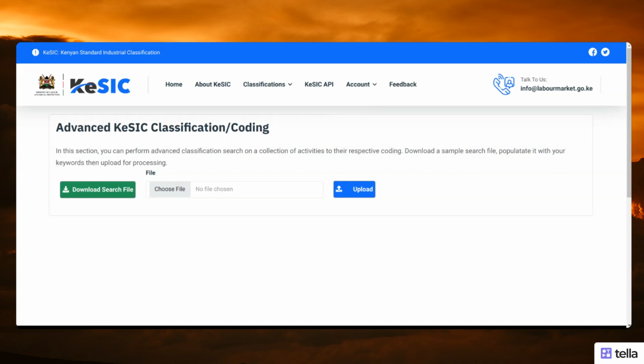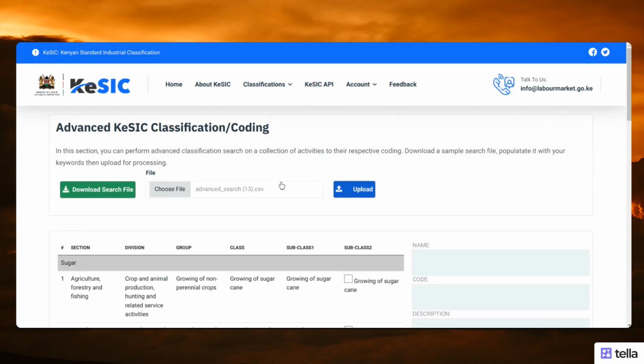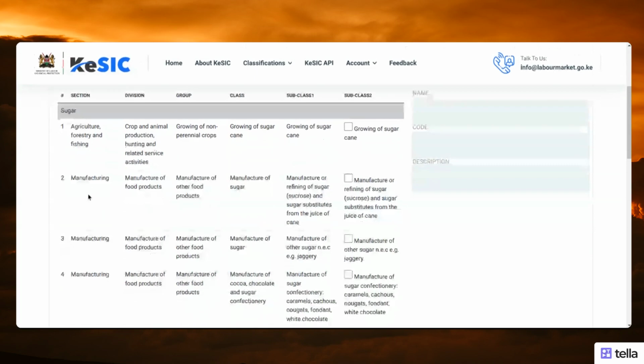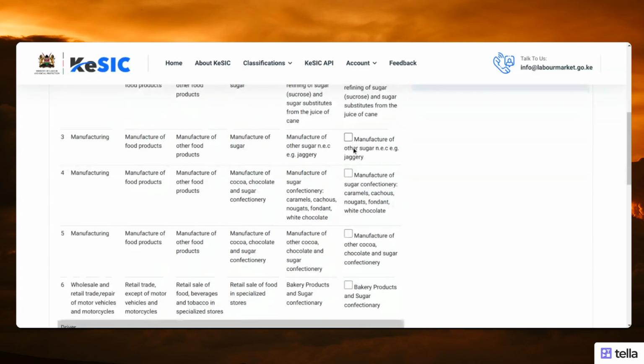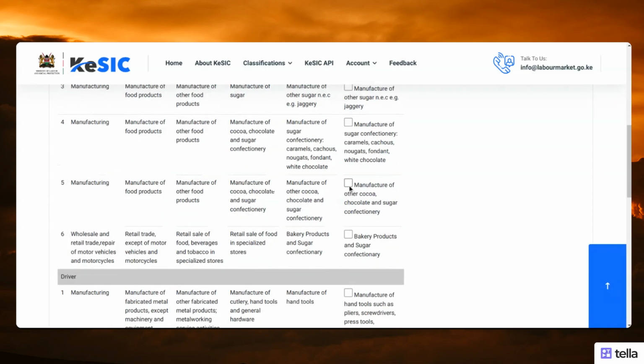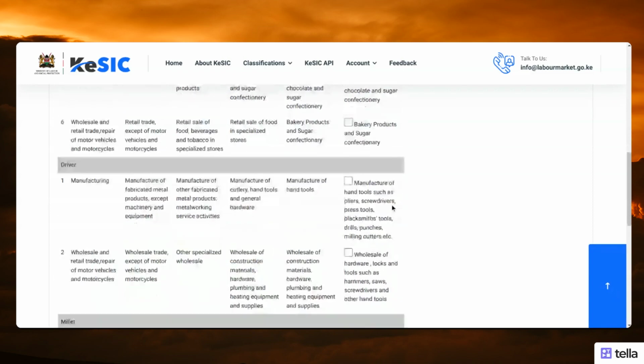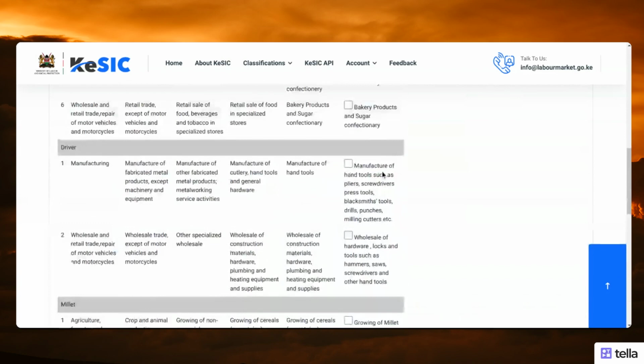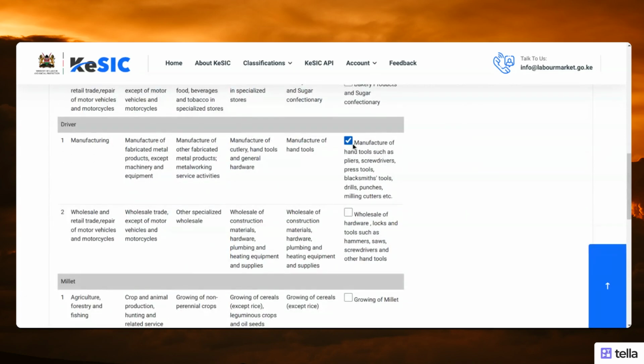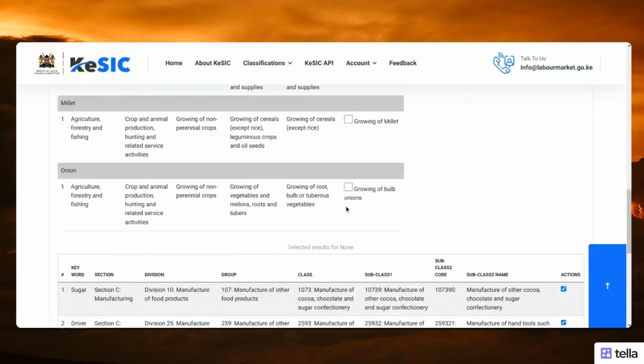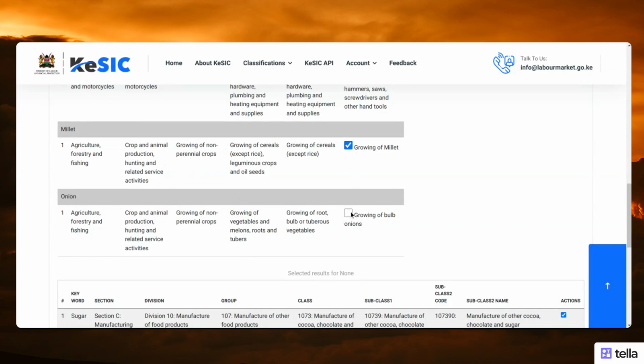Then you save after filling. After that, you just come back and upload. Then after uploading, you just click upload. So it is going to search for each of the keywords. So this is the sugar. Under sugar, these are the options that you have, and you can select the ones that match the keyword that you are looking for. So let's say this, and we have it down here. For driver, let's say this, we have it down here. For millet, we have this and this.